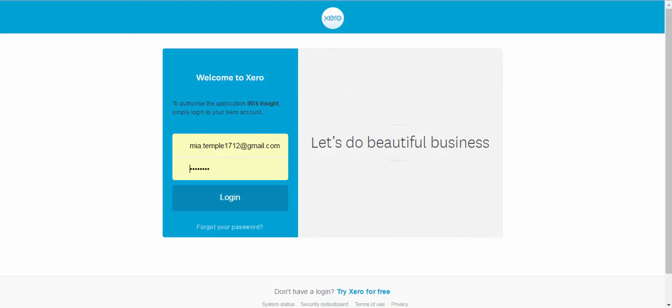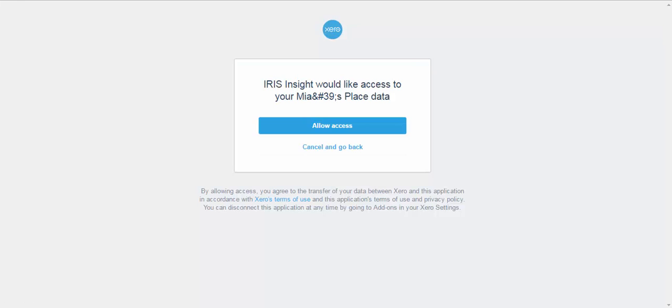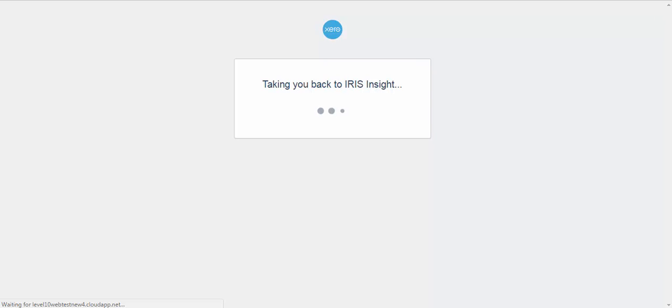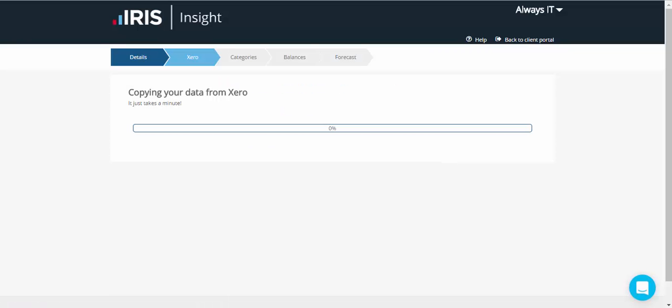Once we want to authorize the link between Iris Insight and Xero, just put in your login information and then hit the login button. You will then be prompted as to whether you would like to allow access, and all you do is click the allow access button. Once you've clicked the allow access button, you will now see that it is copying the data from Xero into Iris Insight.